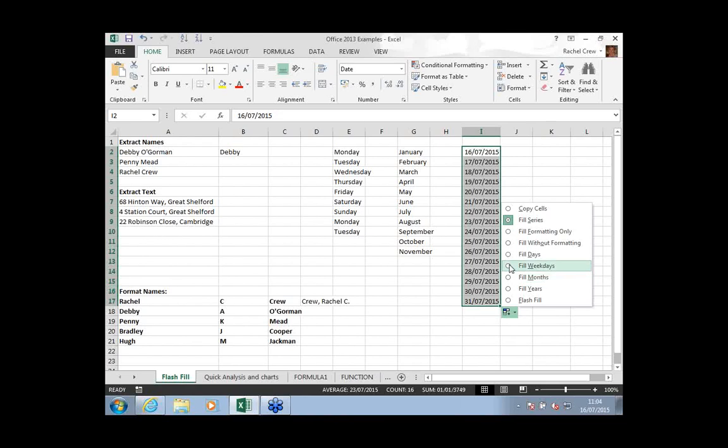button at the bottom here which gives me extra options. So if I click on this, I can then take out Saturdays and Sundays from my date list. So if I choose fill weekdays, you'll see it jumps from the 17th to the 20th, and then down here the 24th to the 27th.